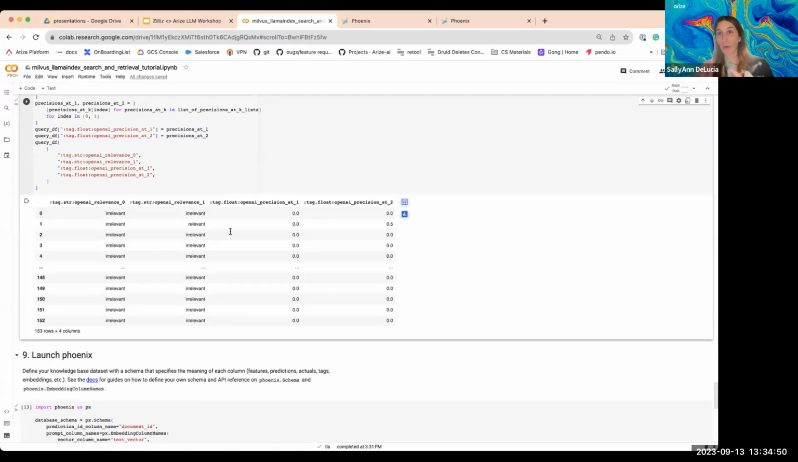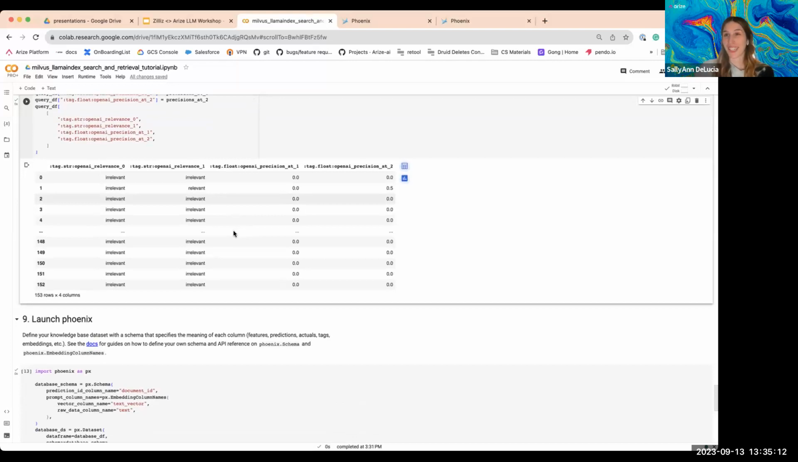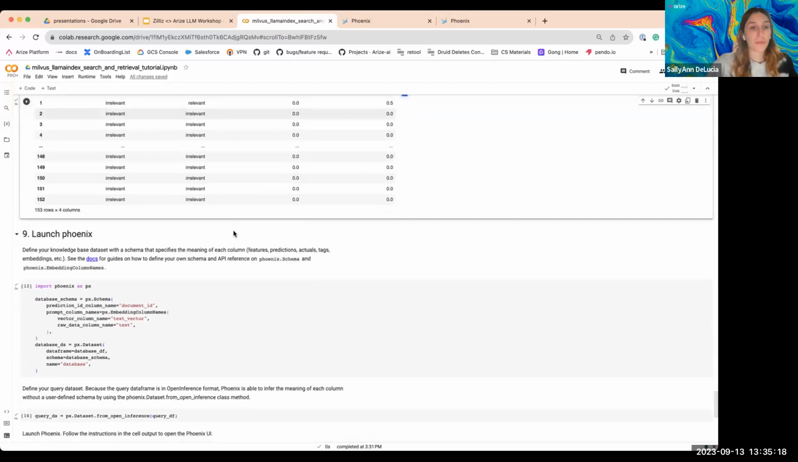So to review, we pulled data from our knowledge base into a data frame, and we downloaded some query data to put into a data frame. On that query data, we used LLM assisted evaluation to determine if our retrieved context was relevant or not. And we used those labels to then calculate precision and relevance at K. And now we're pretty much ready to start launching Phoenix. This is where things get interesting. Now we have the data ready so that we can begin root causing some of these issues.